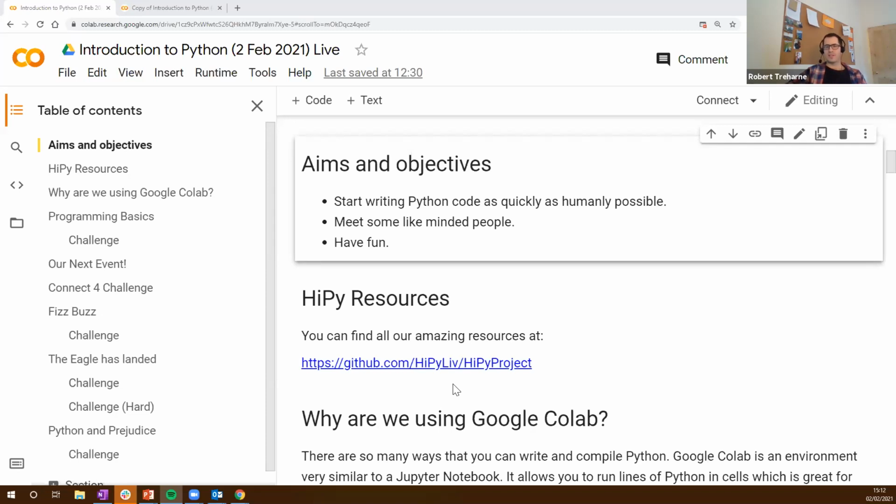Okay, now we're not going to do much data science today. We're just going to get the ball rolling. But I am going to promote a data science event that we've got coming up next month.